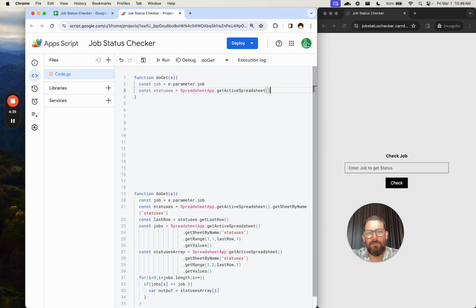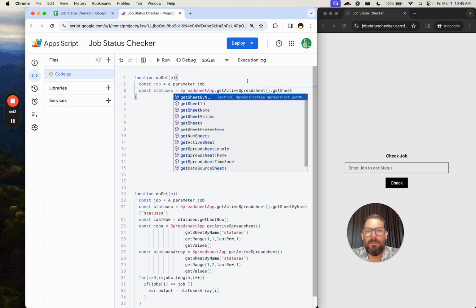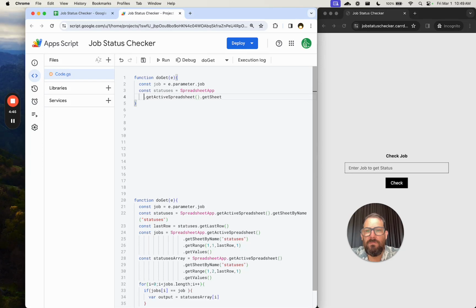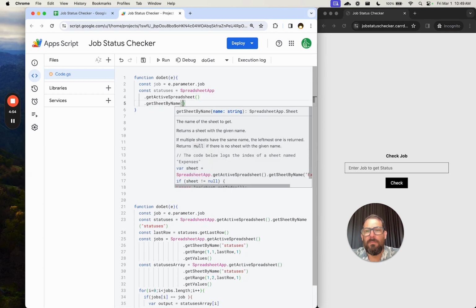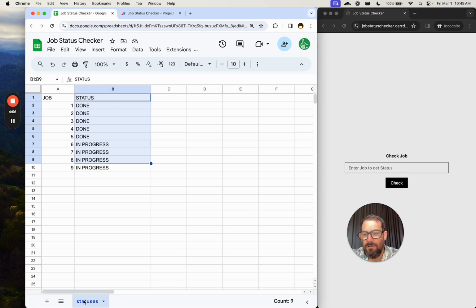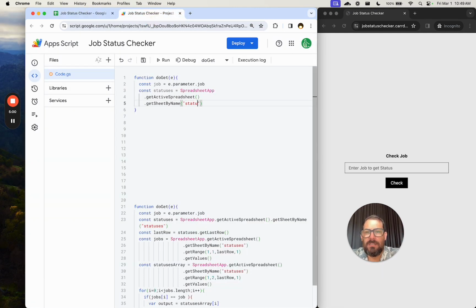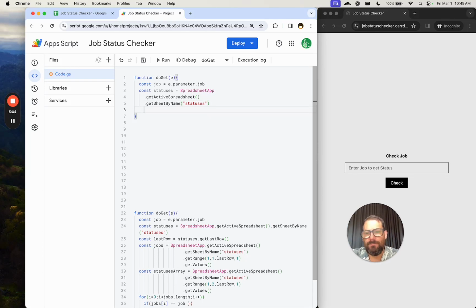If you're typing this yourself, you have to add these parentheses. Get sheet by name. We can actually put this on a new line if we want. We're going to do get sheet by name. The name of the sheet we have here is statuses. You can name it whatever you want. We're going to call it statuses. And this allows us to get just that sheet.